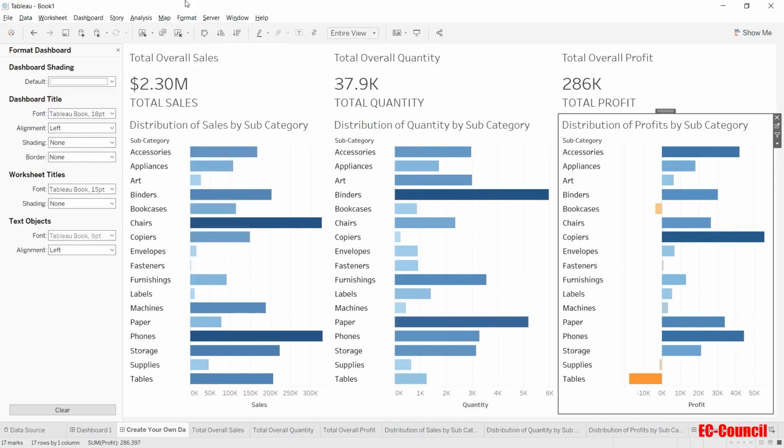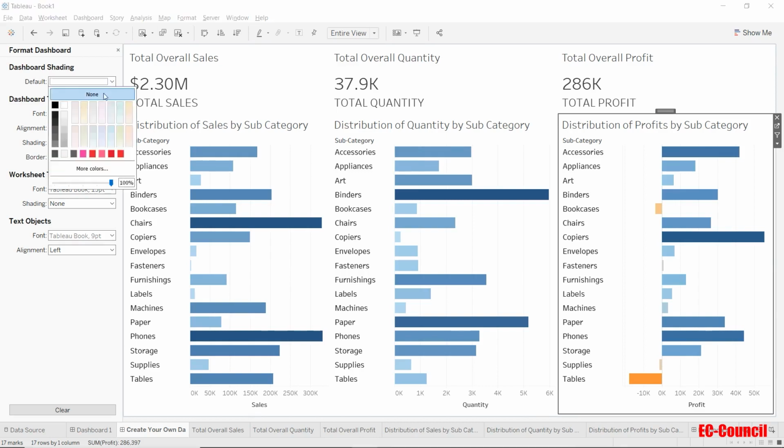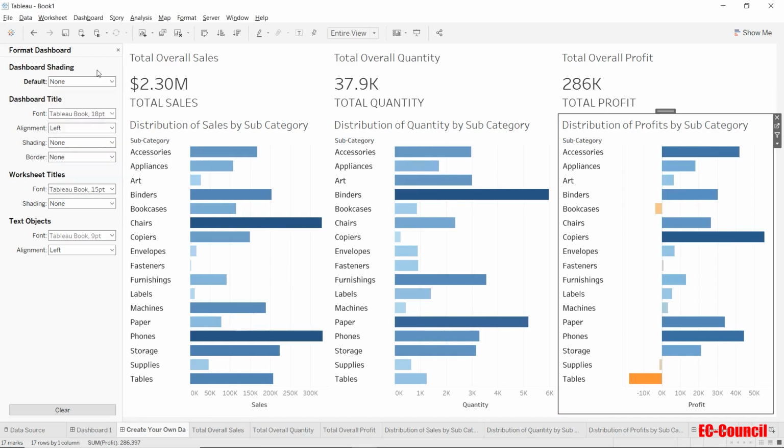Once we click on that, Tableau opens up the Format Dashboard pane covering the initial dashboard pane over to the left. The very first option is to set the default shading of the dashboard. If we do not want any shading, we can set it to none. But if in case we want a dashboard shading, we can provide a default value. Let us select any random color.